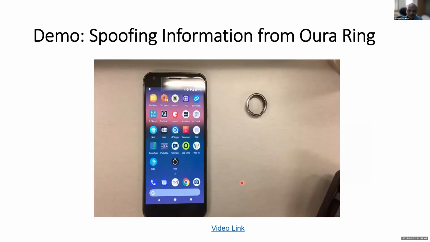Any other question? In this case, you're demonstrating this with the Aura ring, right? But this could have been done with any device using the Bluetooth Low Energy protocol. Right.